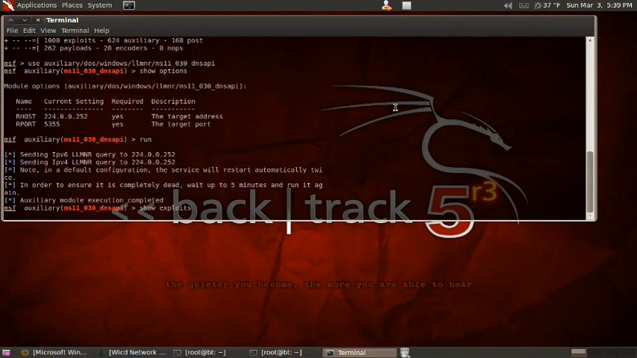One example would be an IceCast server. If you have an IceCast server running on your system, you can use Metasploit to go and access that IceCast server and get access to your system. We're not going to go that far today. Today it's just the basics.